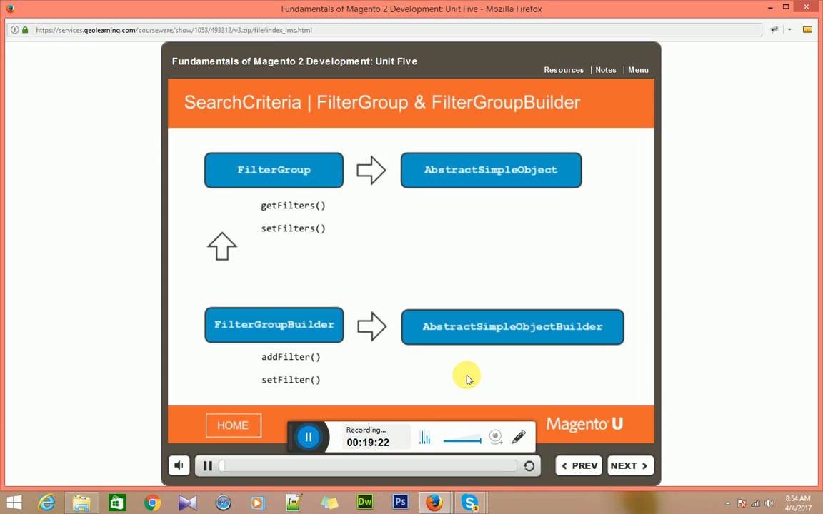In the previous 2 slides, we saw a high-level illustration and then a code example of filters and filter builders. This diagram demonstrates the relationship between filter group and filter group builder. The builder extends the AbstractSimpleObject builder, while the filter group extends the AbstractSimpleObject. Filters the group should include are set on the filter group builder using the setFilter method, and then the filter group is instantiated as usual using the builder's create method.